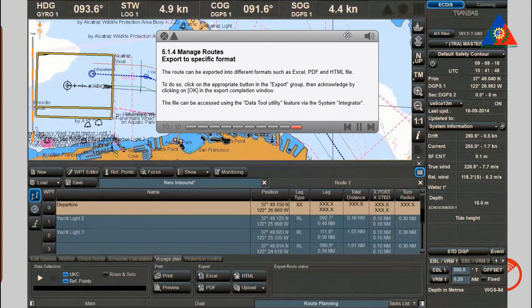Export to specific format. The route can be exported into different formats, such as Excel, PDF, and HTML files. To do so, click on the appropriate button in the Export group. Then acknowledge by clicking on OK in the Export Completion window. The file can be accessed using the Data Tool Utility feature via the System Integrator.